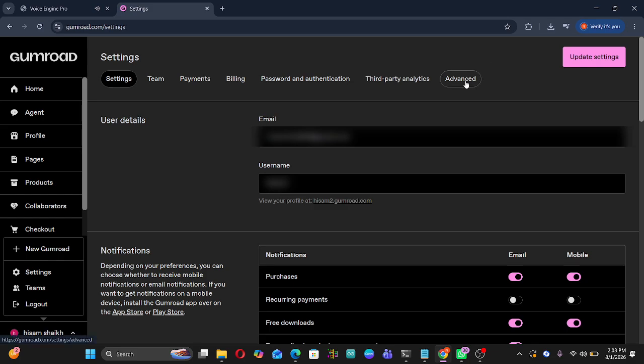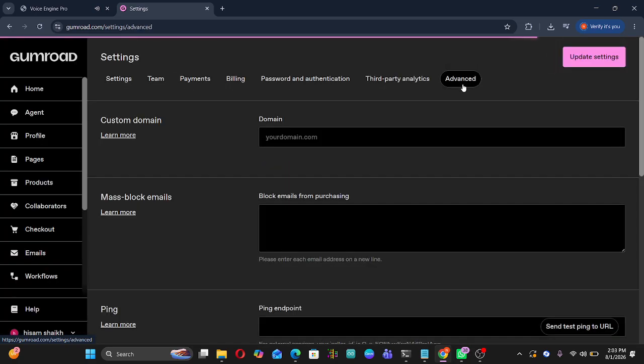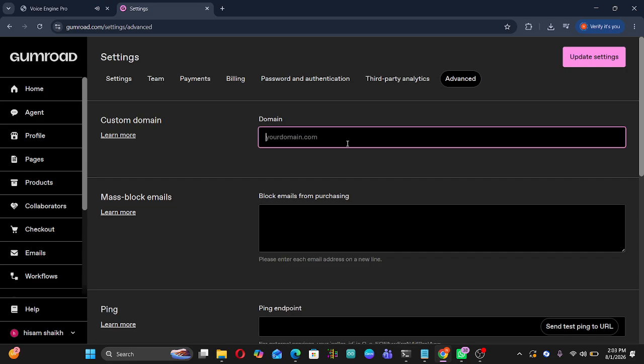After you've clicked on Settings, you should see several options appear. You want to focus on the Advanced section of the settings. In this area, you'll find important options, including the ability to connect a custom domain. Custom domains can help enhance your branding and give your business a more professional appearance, so it's definitely a useful feature to use. Once you're in the Advanced settings, look for the section that mentions Custom Domain.